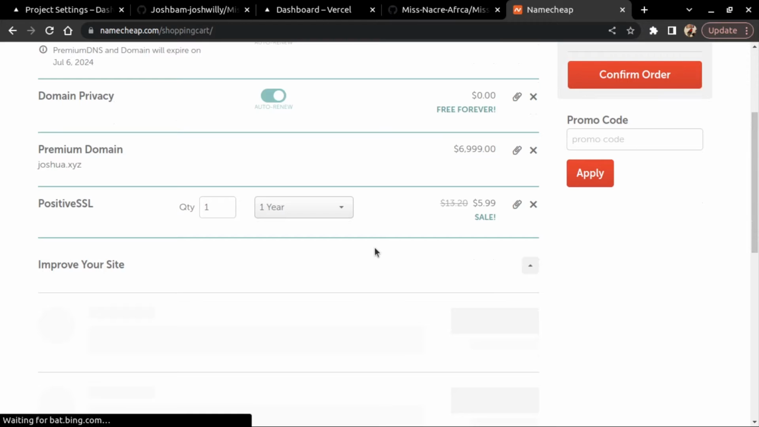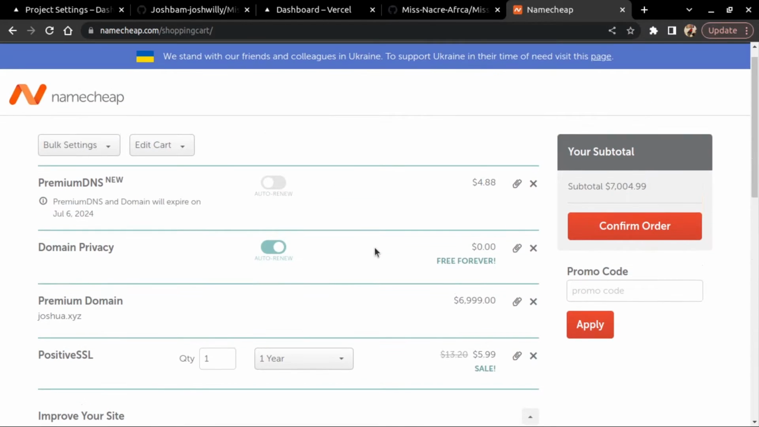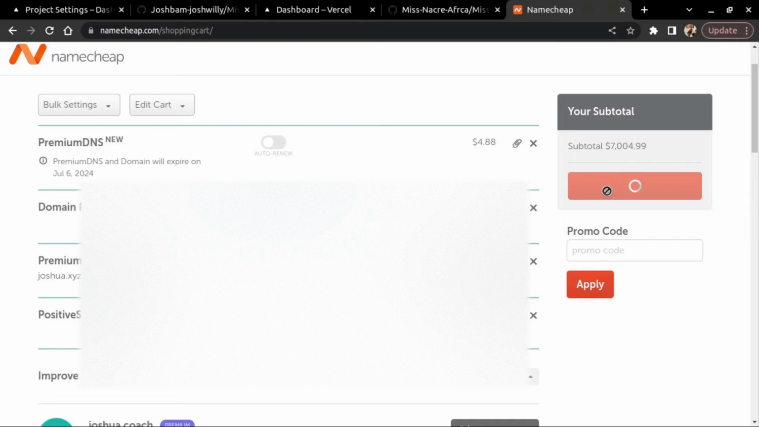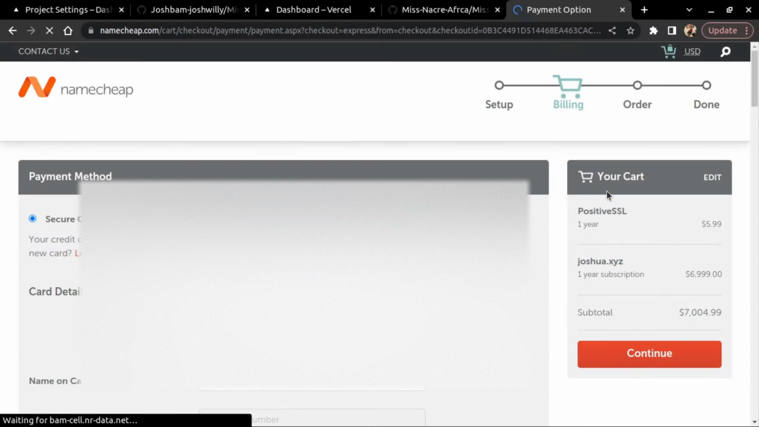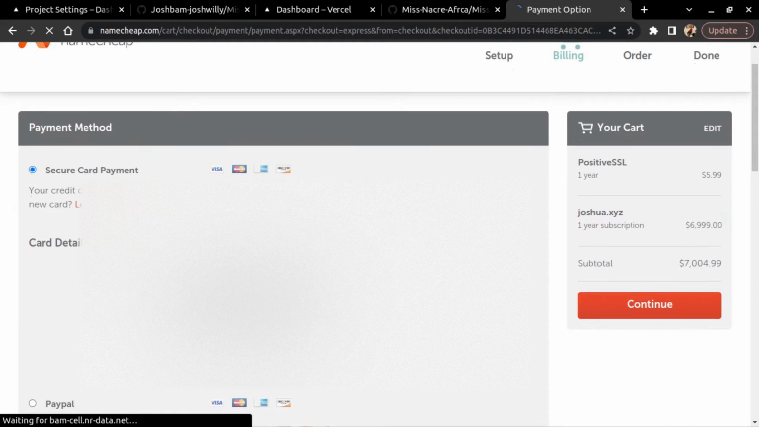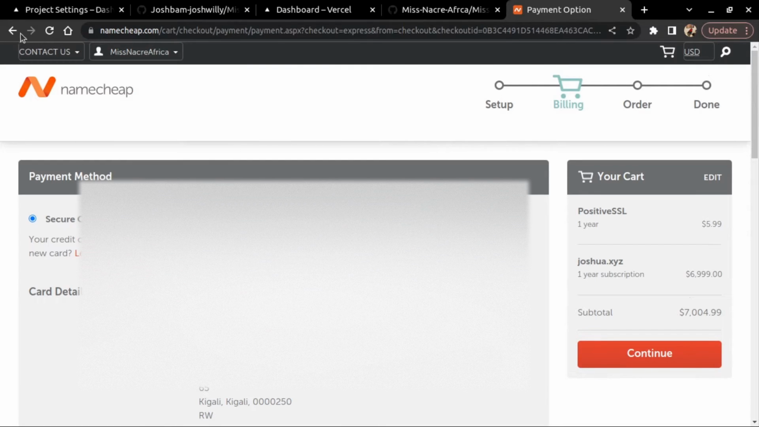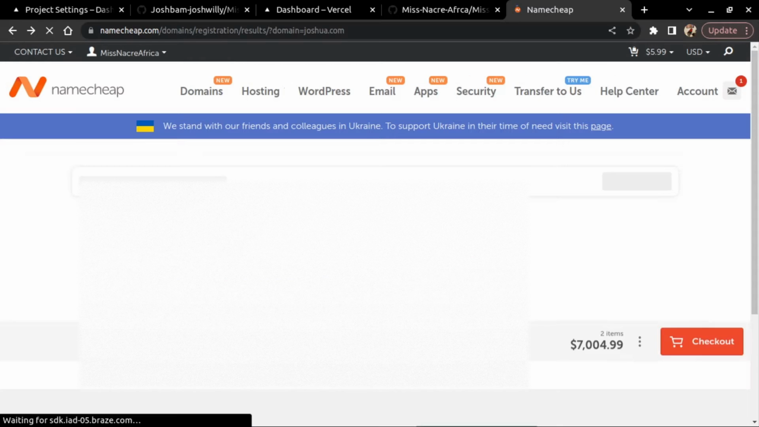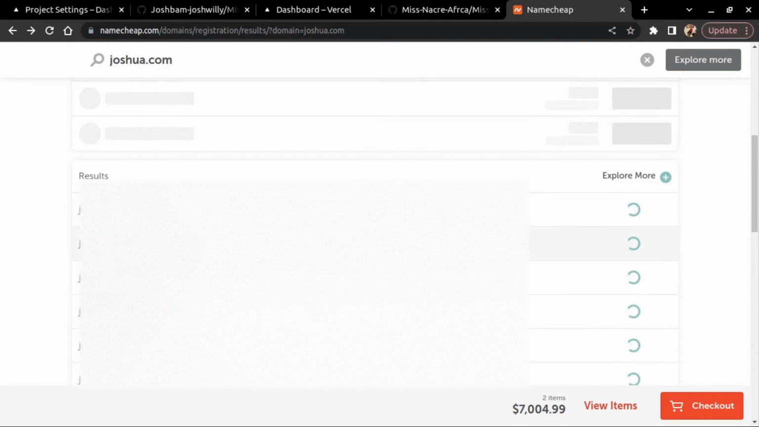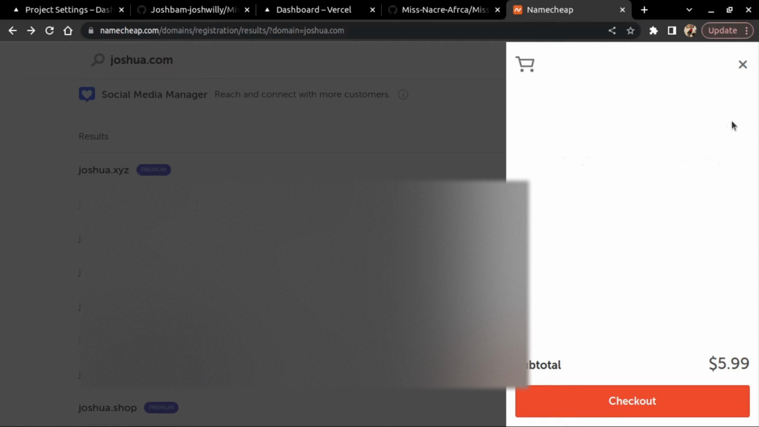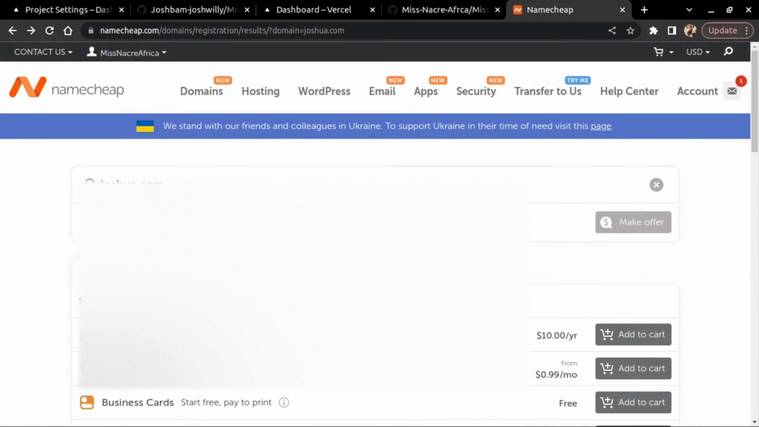Then confirm this information here, then you click on confirm order. Then after confirming order, you input your card details, then you can hit continue to checkout. So let me just go back. So I want to assume you have purchased the domain name already.